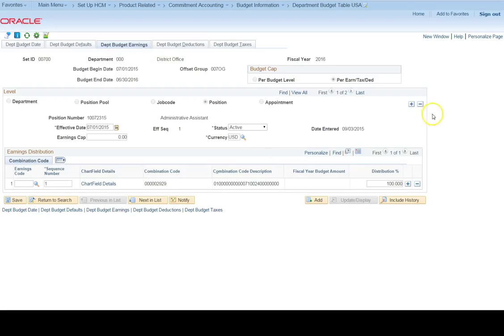I'm going to do that by going over to the right hand side and hitting the plus sign. You'll notice when I click the plus sign that the effective date changed and is now defaulted to today's date. We're going to want to take that back to the beginning of this school year, which is 7/1/2015.